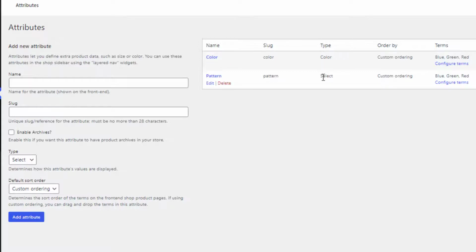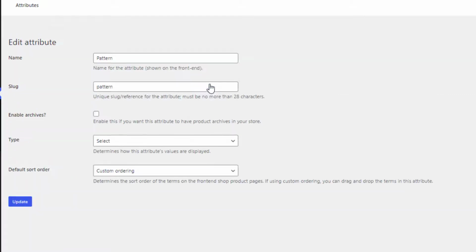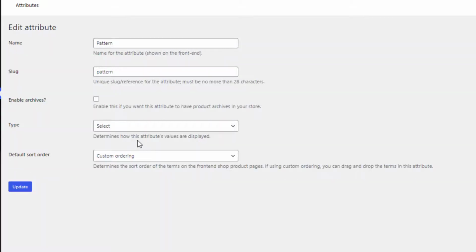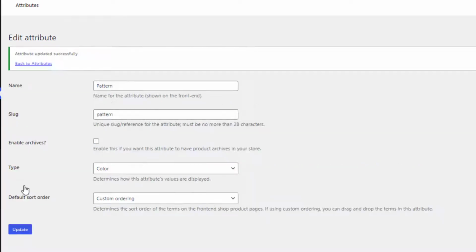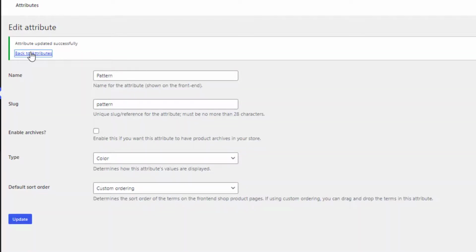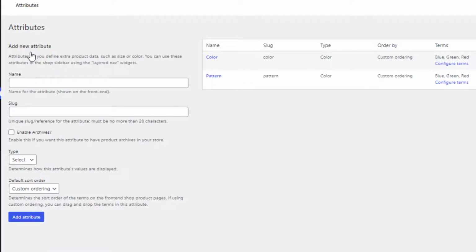You'll notice the type is not selected for the pattern attribute. So to select the type, click on Edit. As I want to show the variations in colors, I'll select the color type for this attribute. Update the attribute and go back to the attributes page. Now again go to the product page to see how it looks now.